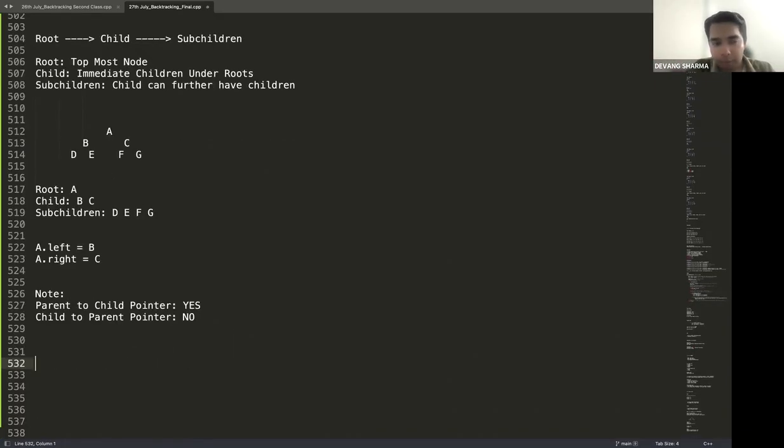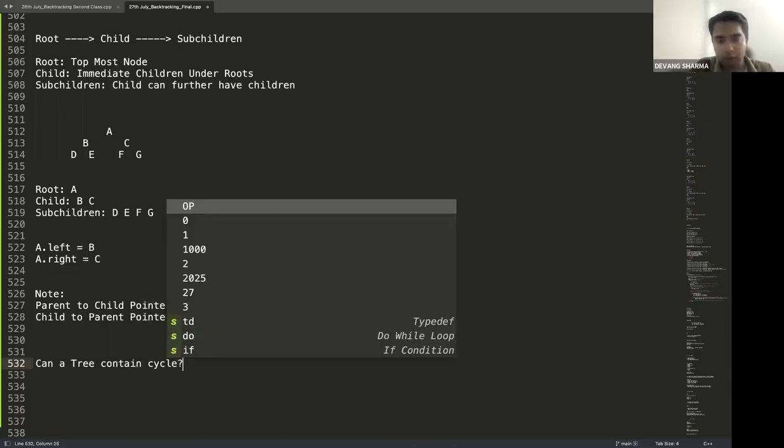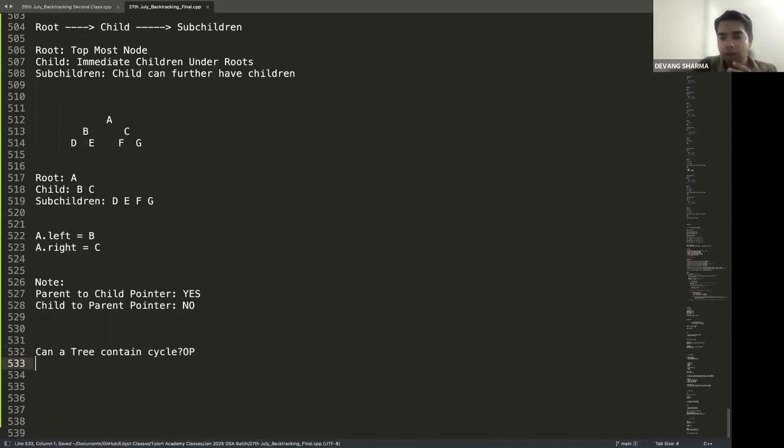Why? Because imagine this. If I can go from A to B, which I'm able to, and I can go from B to A, it will mean my tree contains a cycle. Yes or no? If I can go from parent to child and child to parent, that will mean my tree contains a cycle. Now a good question becomes, can a tree contain a cycle? If yes, good. If no, why not? What will happen if a tree contains a cycle?